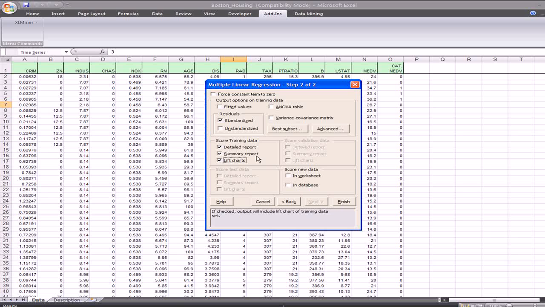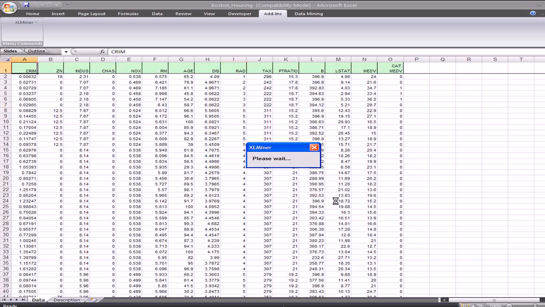After choosing these options, click on the models you wish to view in the output. We select all these values and then click Finish. The wizard is creating the prediction model, and then it is copied into a new workbook.